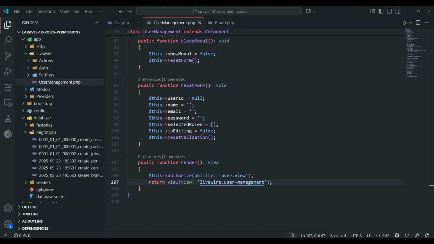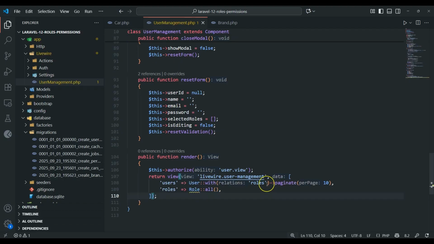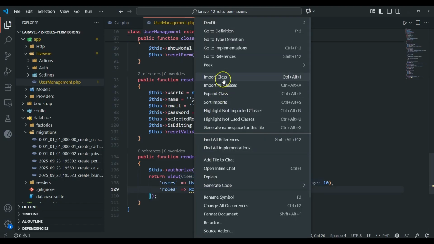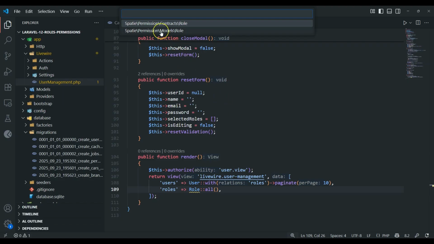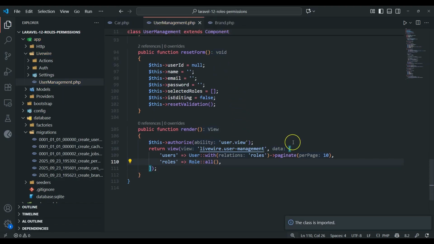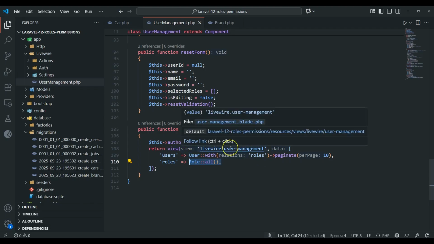And after that we need to update here how we are going to return the data. So let me just paste the way I'm returning this data here. So from here let's import this one. So this is coming from Spatie, so let me import that, and here you can see we're just getting the users and we are paginating those users, but also we are calling the relationship which is called roles, and down here we are getting all the roles that we have from our database, okay? So this is how we are going to pass the extra data into our Livewire component or blade view.